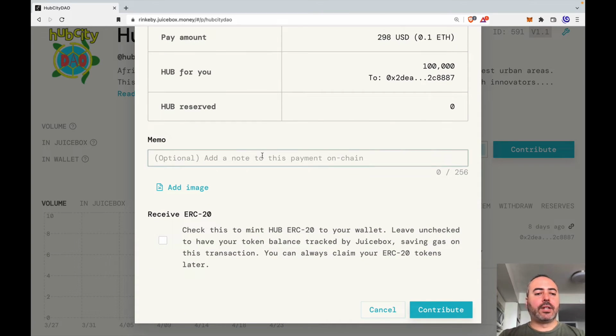And in here you can put a message for anyone to see when you make a donation. For example, I can say, supporting the development of smart cities in Africa. You can also add an image if you want. And this checkbox is if you want to receive the Hub token as an ERC20 token on your wallet, or if you want to have the Juicebox smart contracts just track how many Hub tokens are reserved for you for the future so you can claim later.